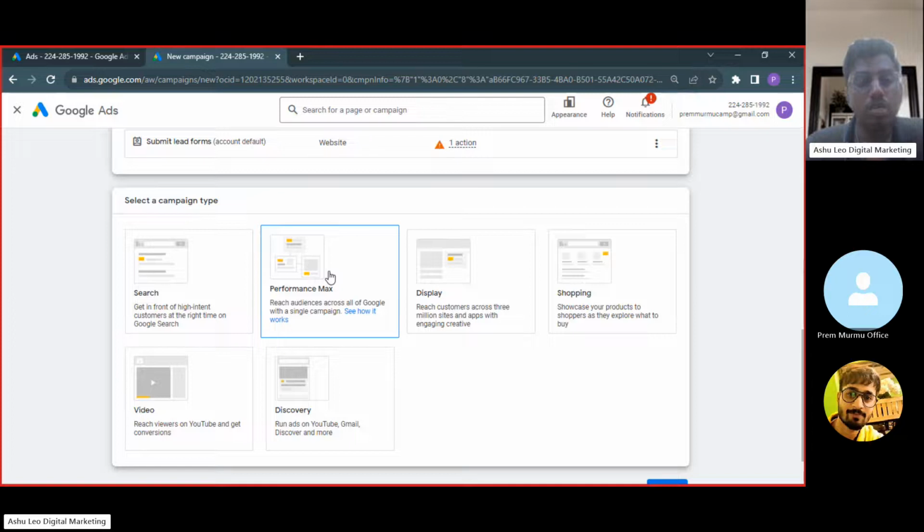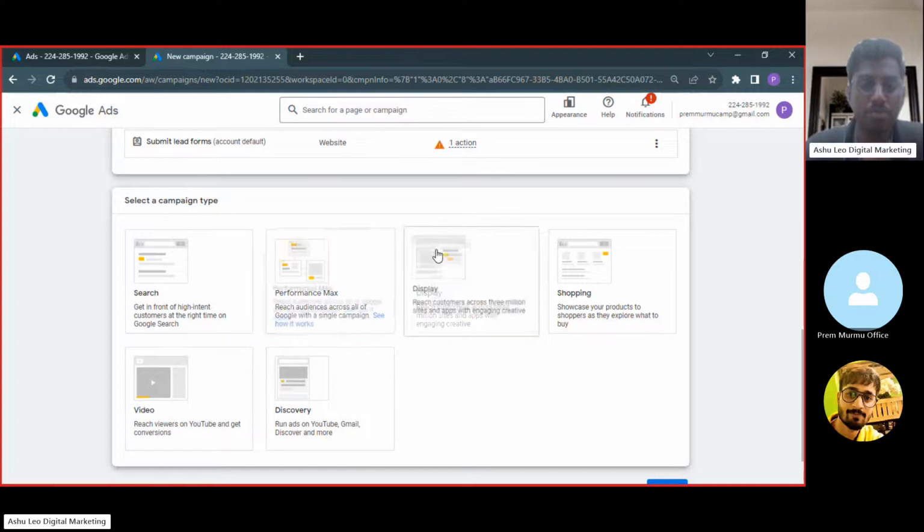Performance Max is the whole combination, the bundle of Google. Wherever a Google service is available, there your ad will show or display, in YouTube, maybe in Gmail, in search, in every place where Google is available on the internet. Okay. Display ads are similar, but display ads include some videos and images, with proper resolution of images for the ads.